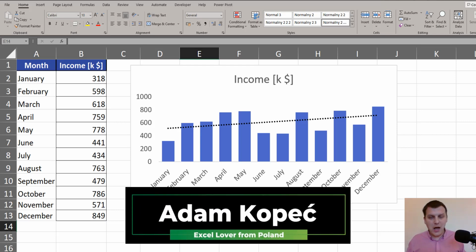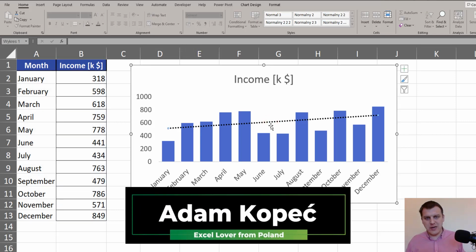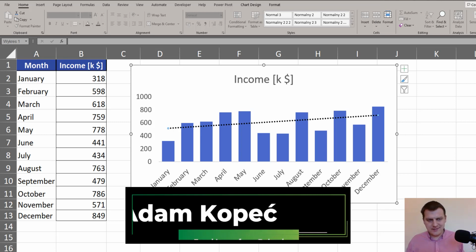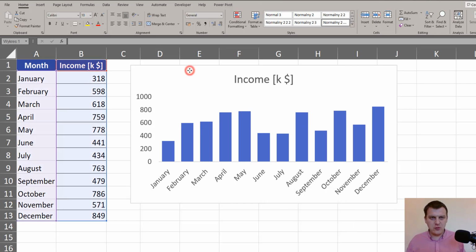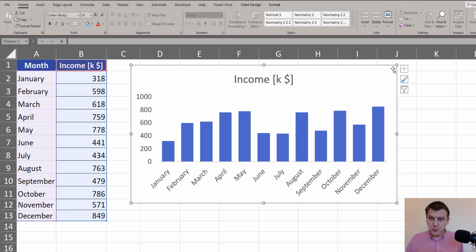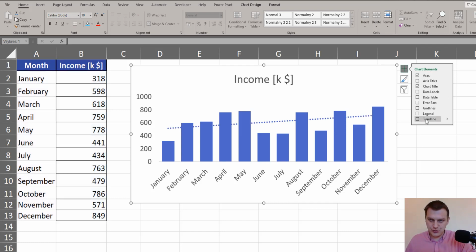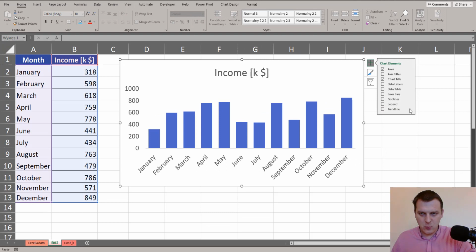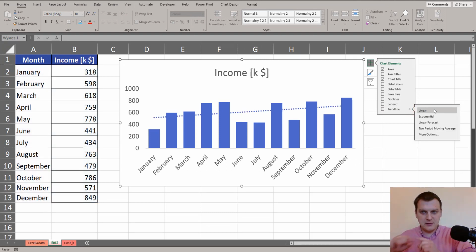Today we want to learn how to add a trendline to a chart, and it's a really simple task. We have to just select our chart, press this green plus sign, and from chart elements just choose trendlines, and we can see that the first trendline is linear, but we have some more options to create trendlines.